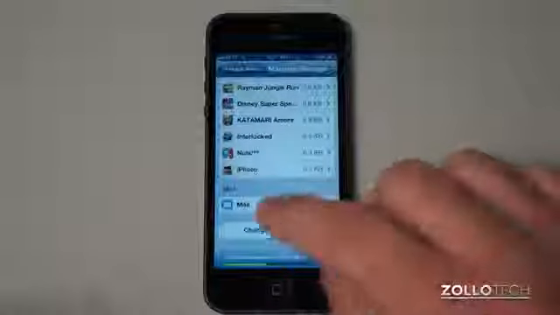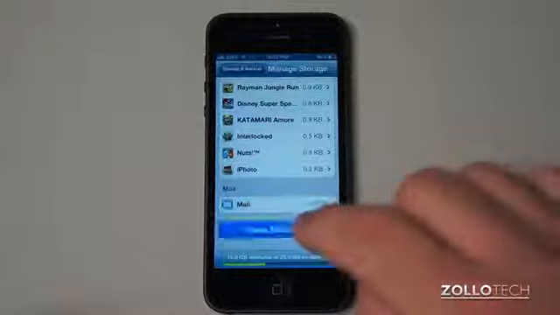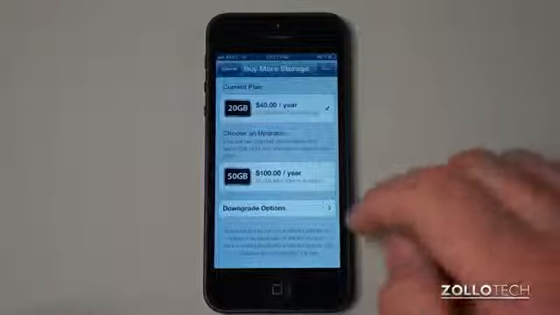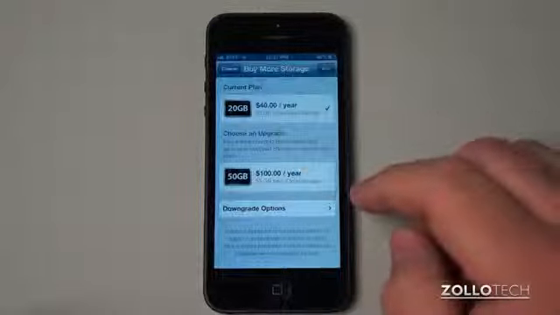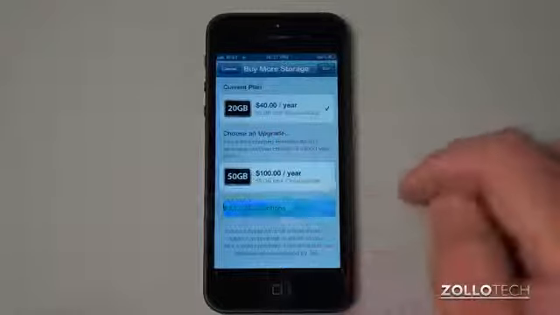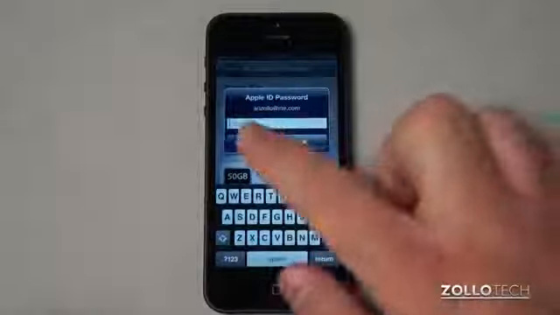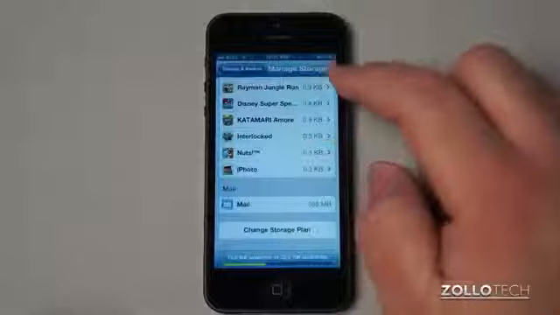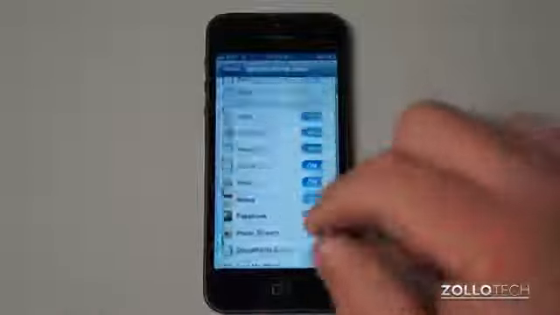Now, if you need more storage or you want to upgrade or downgrade the storage, you can do that here with Change Storage Plan. There's not really a whole lot of options here, but there's 20 gigabytes, 50 gigabytes, and downgrade options as well to free. I won't go into that now, but I think you get the idea there. So you do have a lot of different options with iCloud.